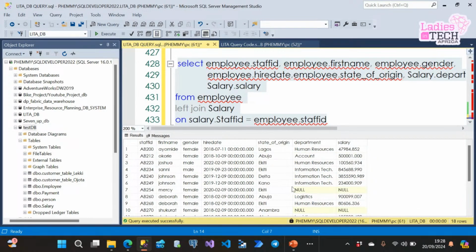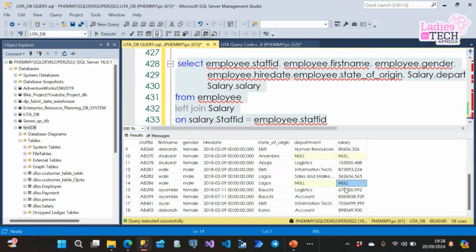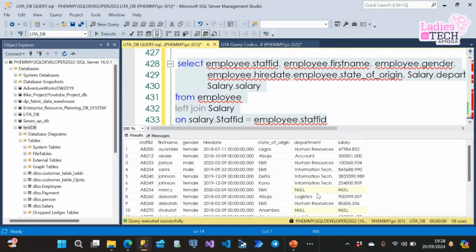It means these three staff don't have any record in the salary table. Are you getting me? So they don't have a record. That's the reason why.